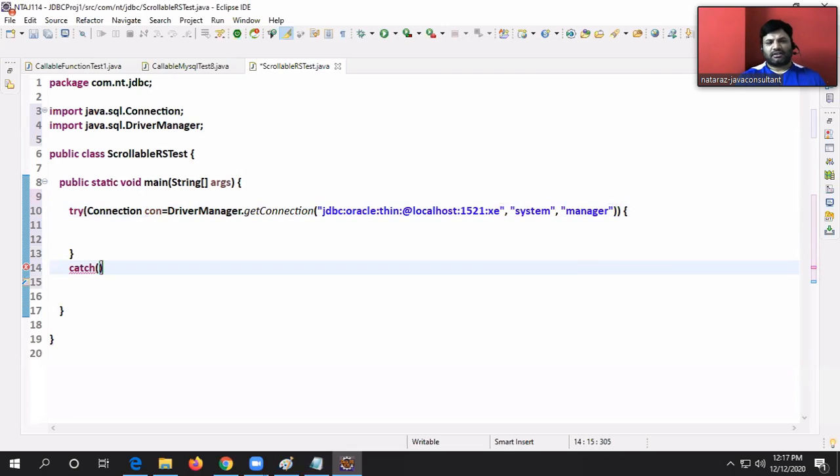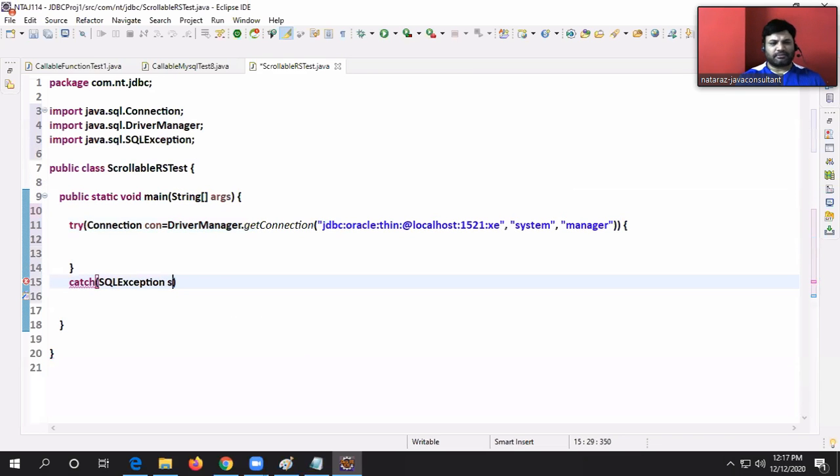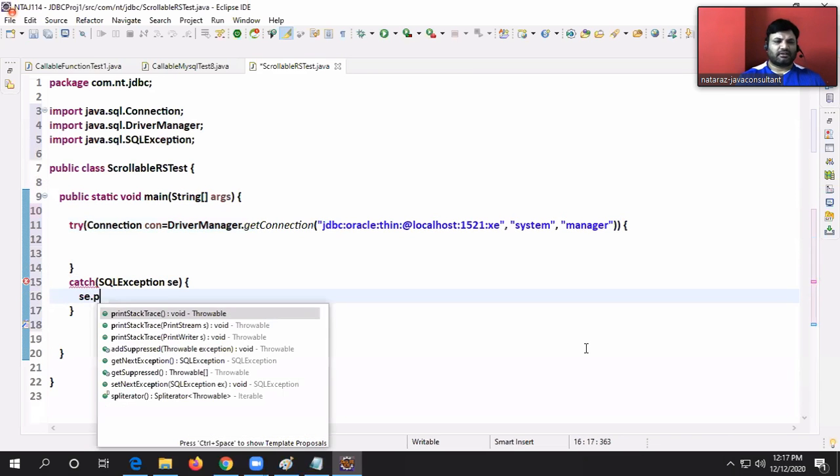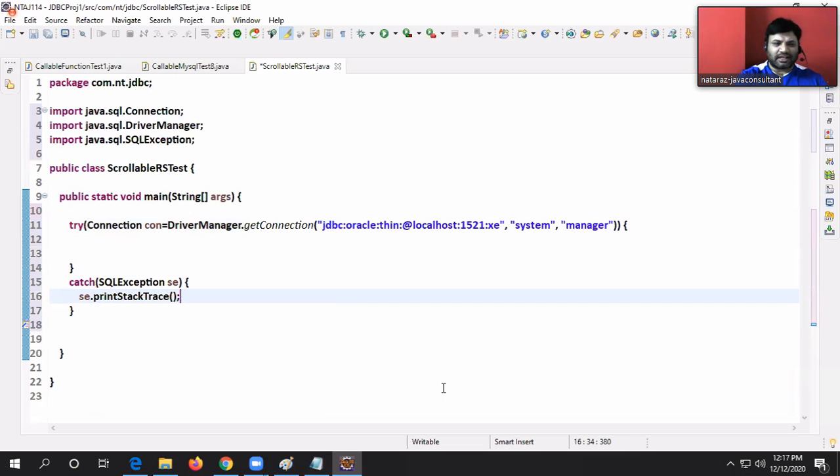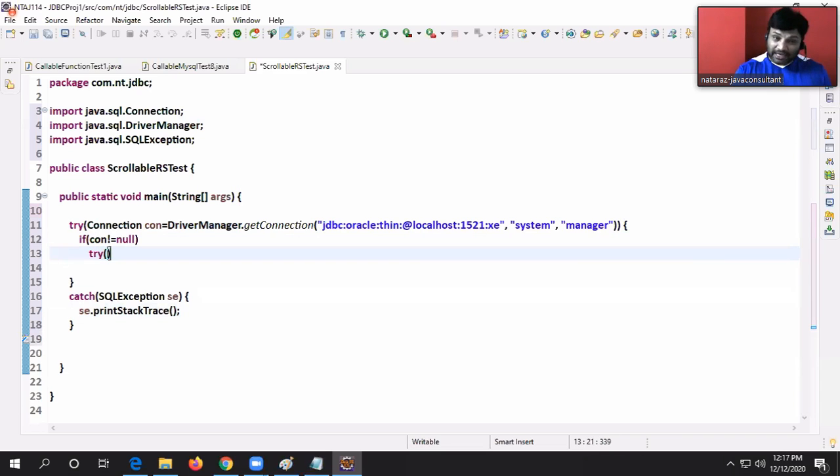Catch SQLException se. Do I need to close the connection now here? No. Since I opened connection by using try with resource, there is no need of closing connection. Okay, guys. Now I want to create statement object. If con not equal to null, again I am taking try with resource. Come on, guys.